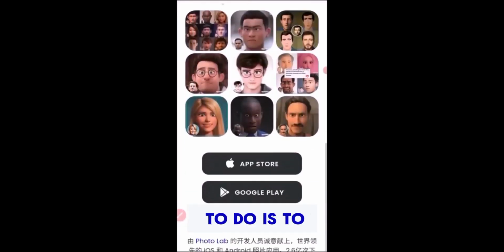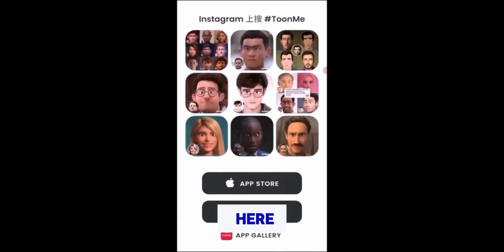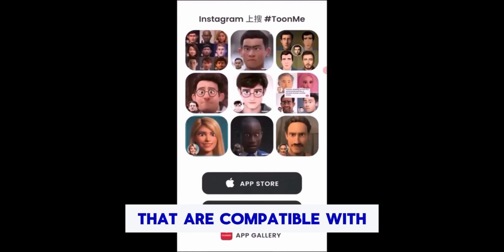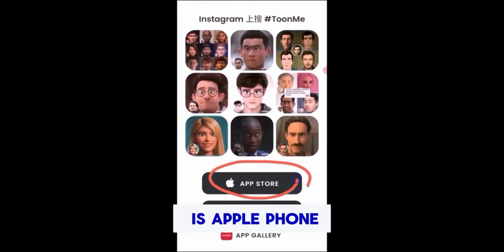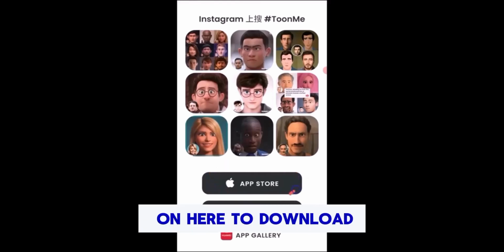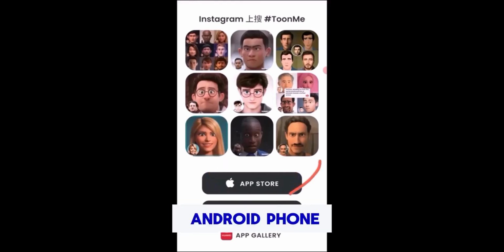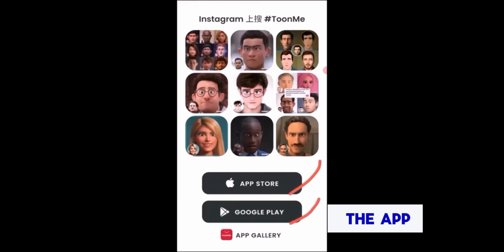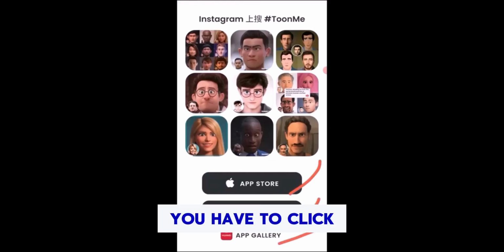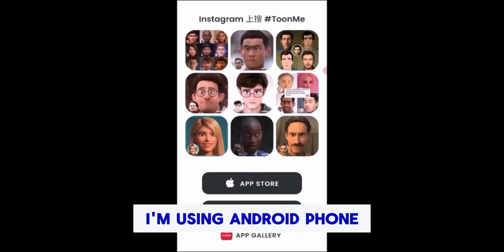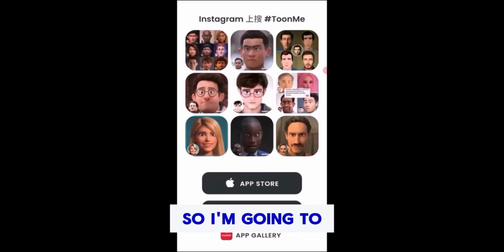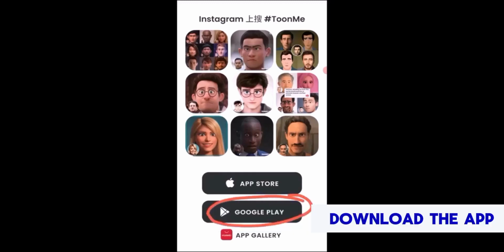Next thing you want to do is to make sure you scroll down right here. Now you have three options that are compatible with this app. The first option here is Apple phone. So all those that use iPhone, you have to click on here to download the app. If you are using an Android phone, you have to click on here to download the app. If you are using a Huawei, you have to click on here to download the app. But as for me, I'm using an Android phone in this tutorial, so I'm going to click on here to make sure I download the app.